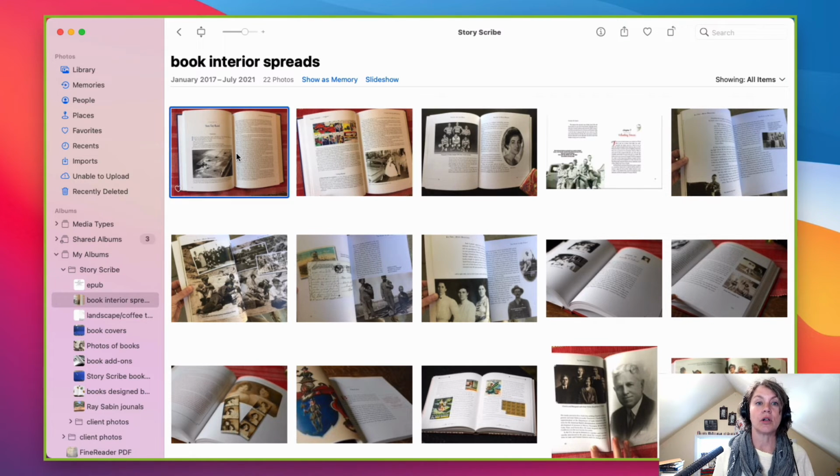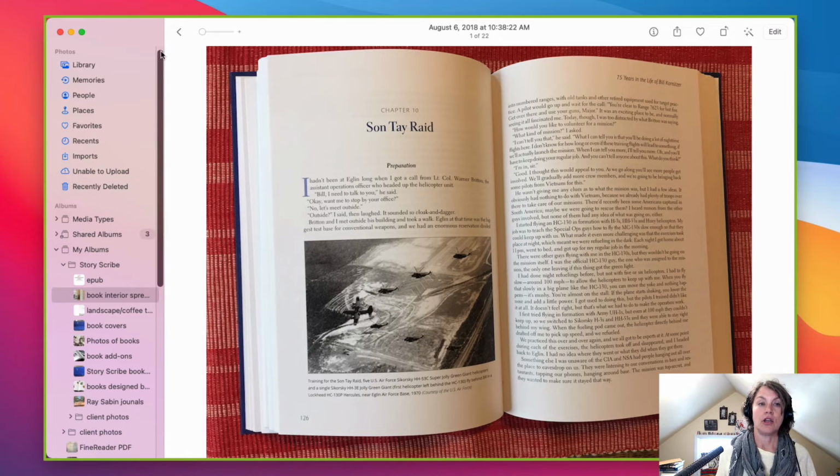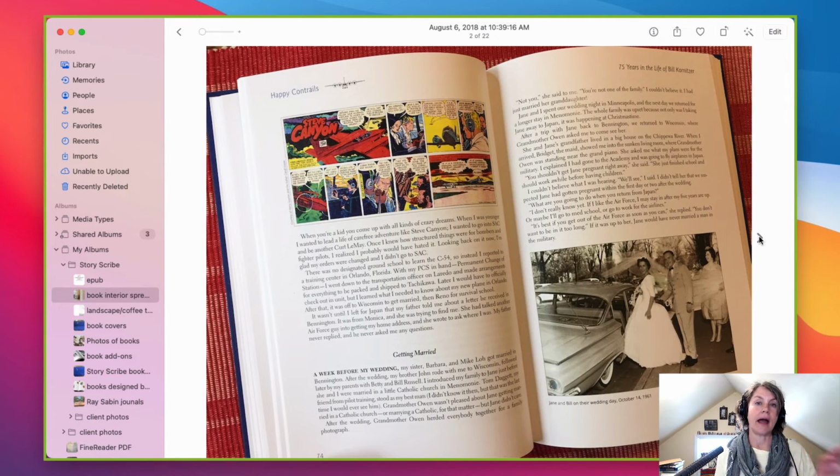And then by double clicking within that album, I can still see this green outline. So this is what the potential client is seeing on the other side of the screen. And then I can just scroll through them. Now there is a lag time if it's over Zoom, so you don't want to scroll too fast.